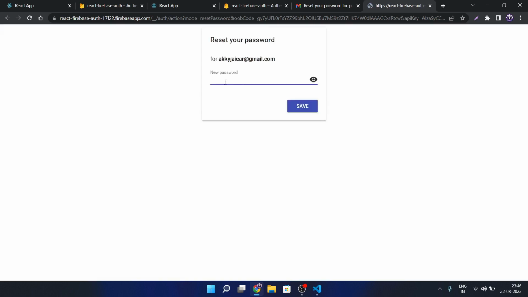And when I click on the link that we get in the email, we get a simple prompt to add a password. So you can simply add the password here. So let's add the password and save this. You can see here, the password has been successfully changed. So the reset, or simply forgot password, is now done.